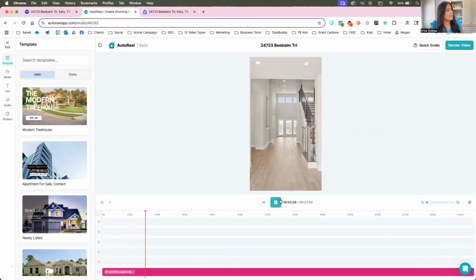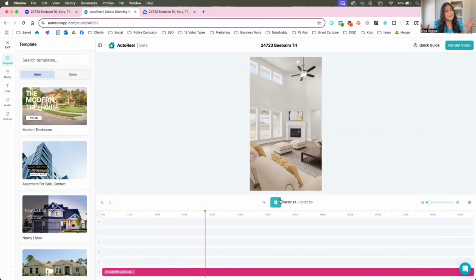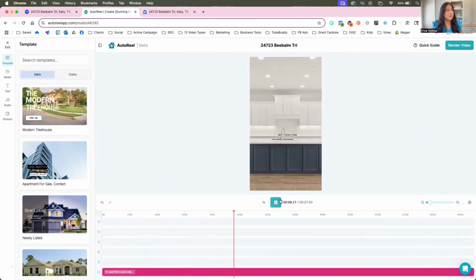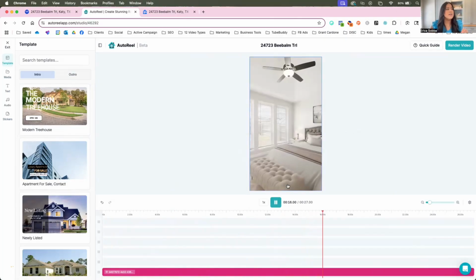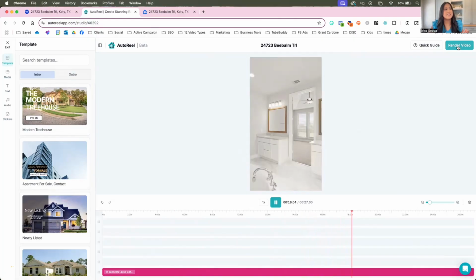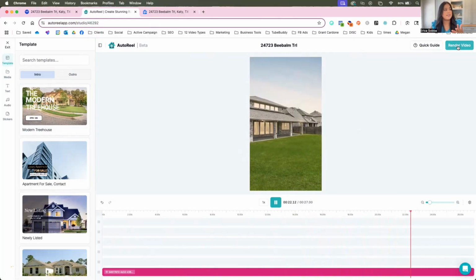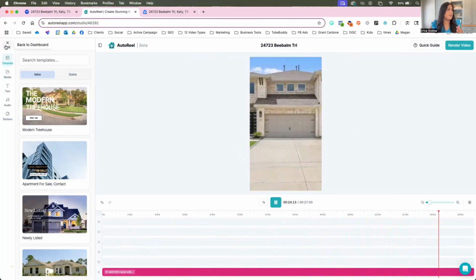Again, we're moving in, a little bit of trees there. So we're not seeing the entire image, but it still looks pretty dang good. And then once I am happy with the way that this video looks, all I'm going to do is select this render video option, and then it'll export as a secondary version of this video.